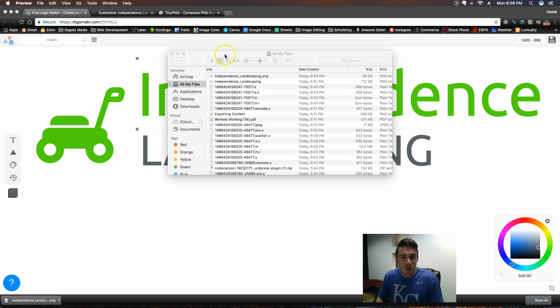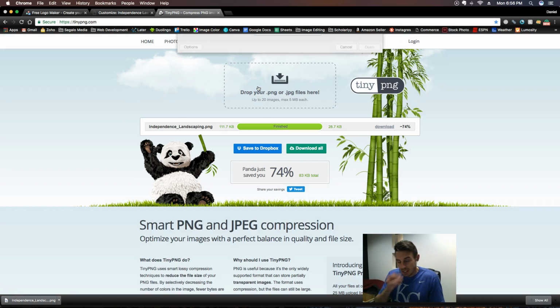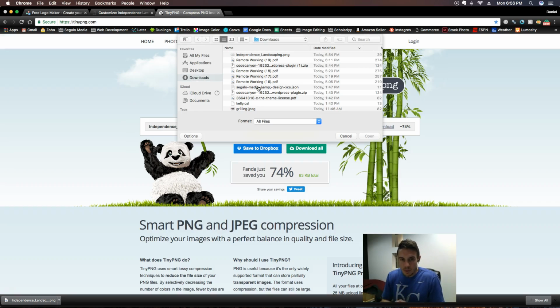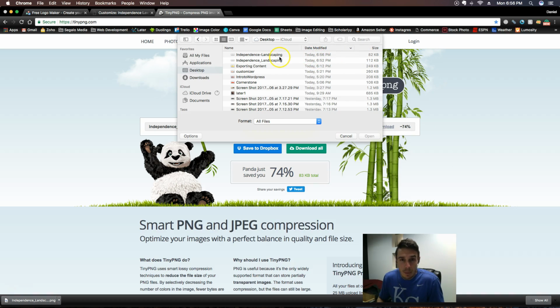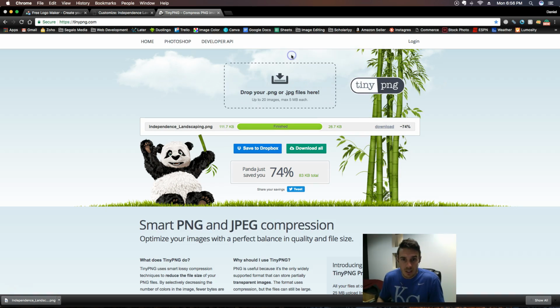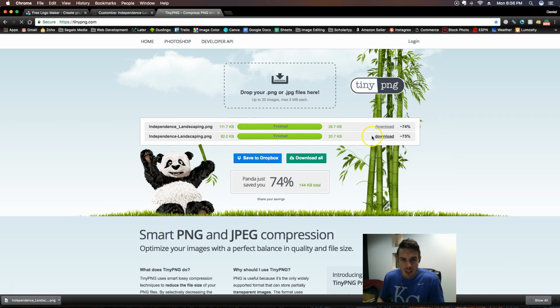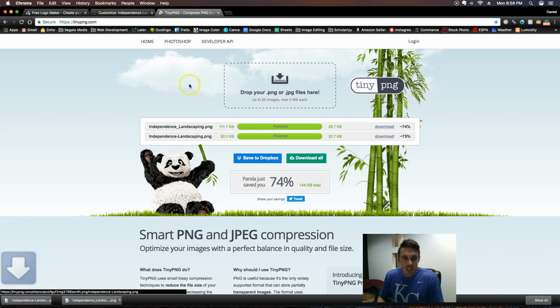We want our tiny PNG to try to get this thing down below 50. Below 50 is okay. We're at a 28, so we can actually make this a little bit bigger. Let me go back to my desktop. I'm not actually going to resize it. I'm going to see what tiny PNG can do without resizing it. So independence landscaping. Oh, sweet. We actually got smaller than the first one. Sometimes tiny PNG is weird like that.